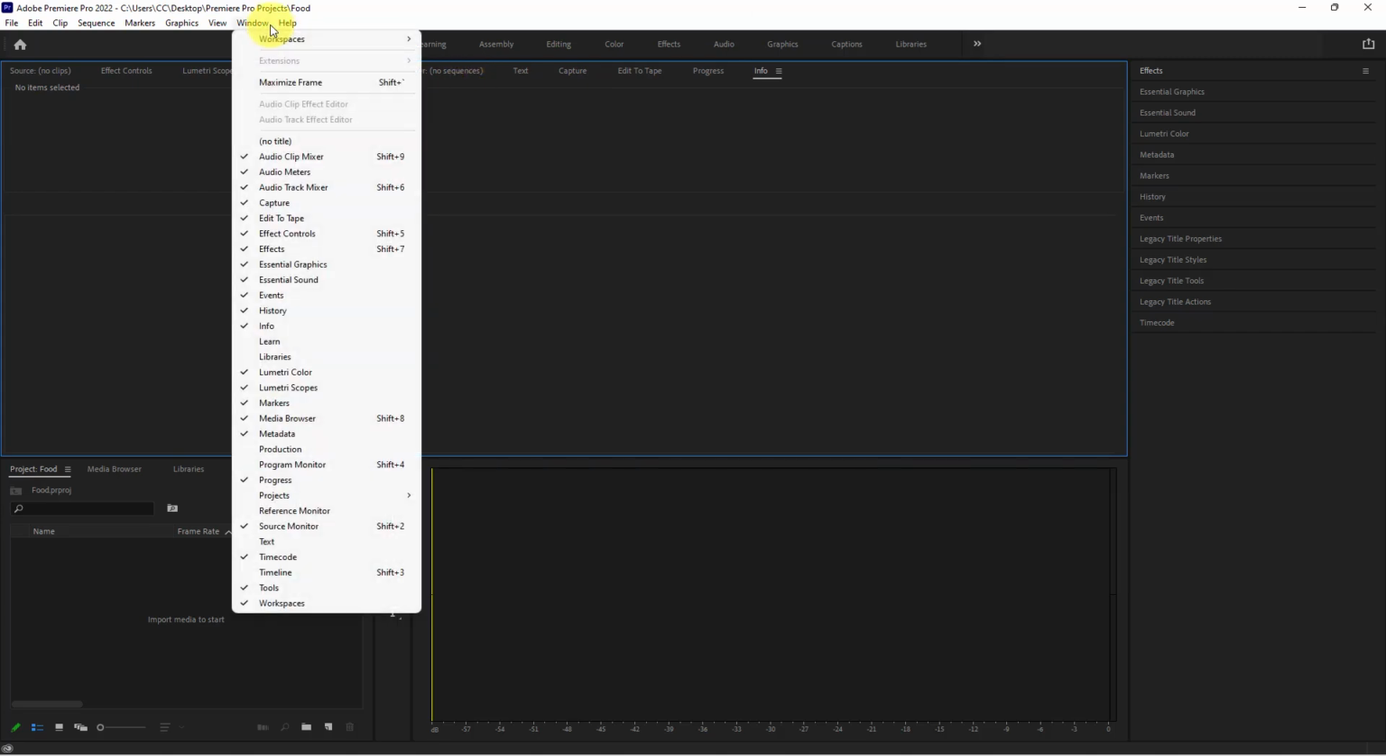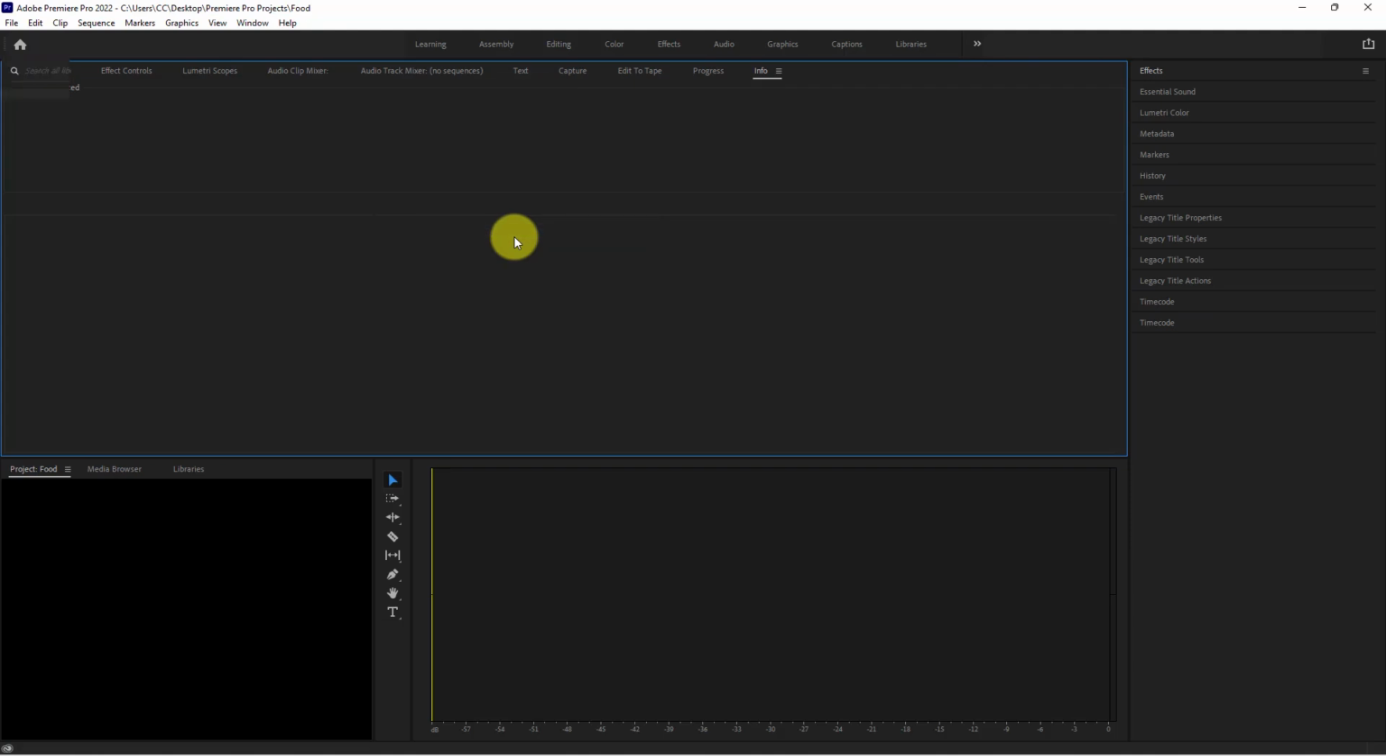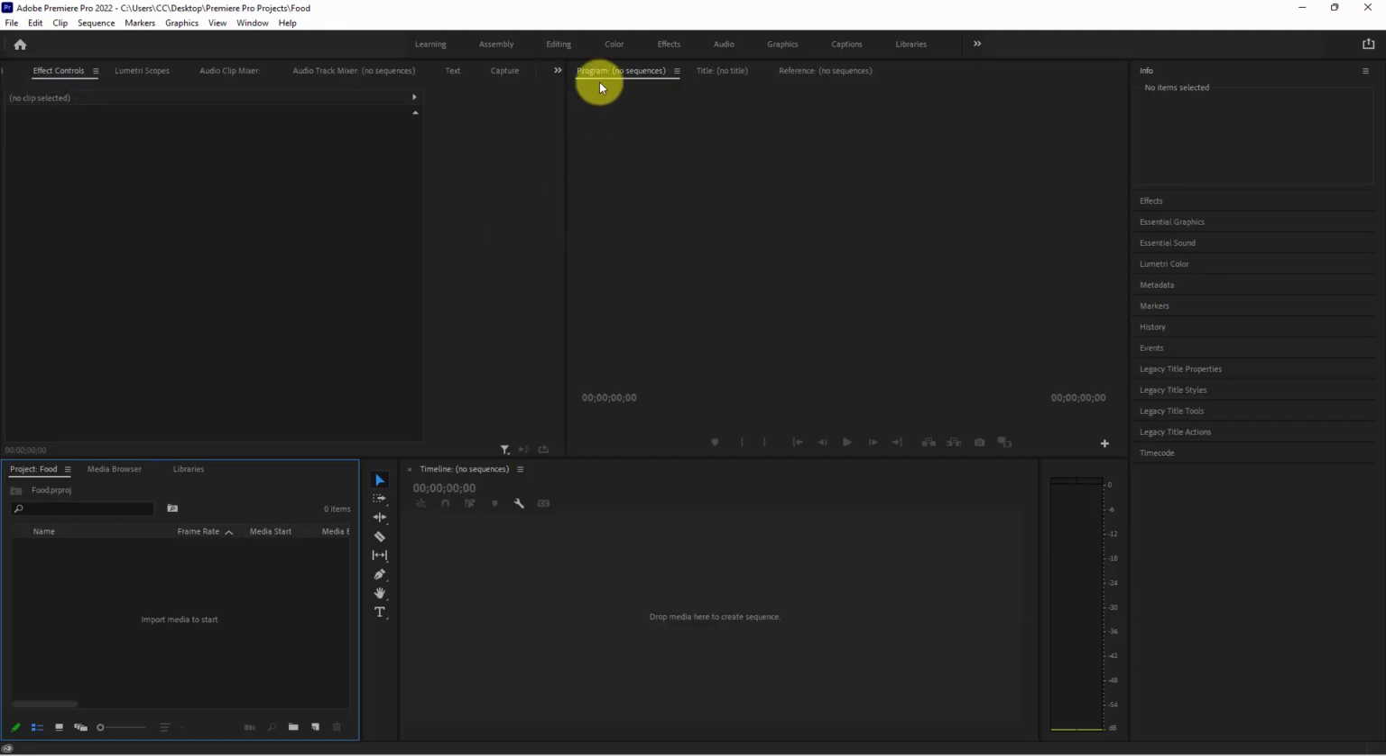Just go to the Windows menu, and in the Window menu you can see I have Workspace. In Workspace I have the option which is reset to saved layout. So I'm going to choose this option, reset to saved layout, and you can see I am able to reset all those functions. I got my timeline back, and I got the program as well as the other panels here. So if you want to reset, you can use that option.